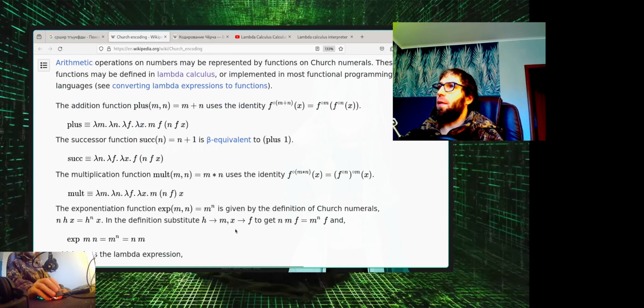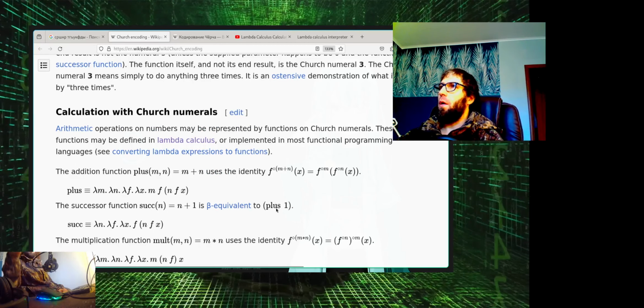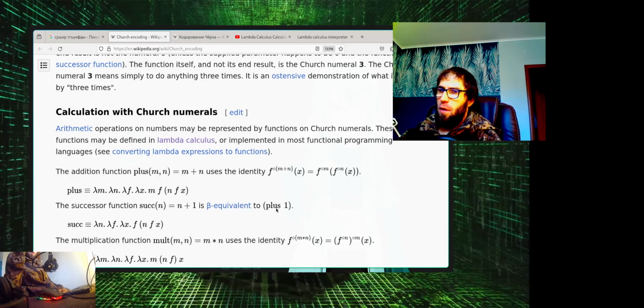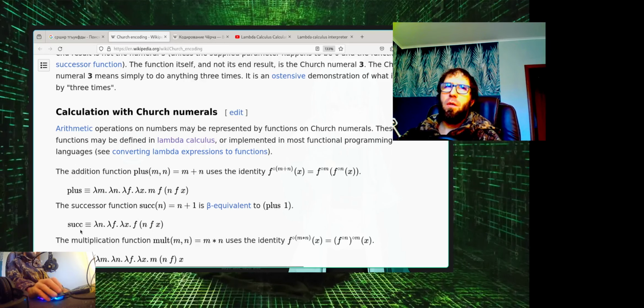The simplest thing we can do is to implement the +1 function. So we have some number and we just add 1 to it. How can we achieve this? Actually, this is achieved by this expression. What happens here?